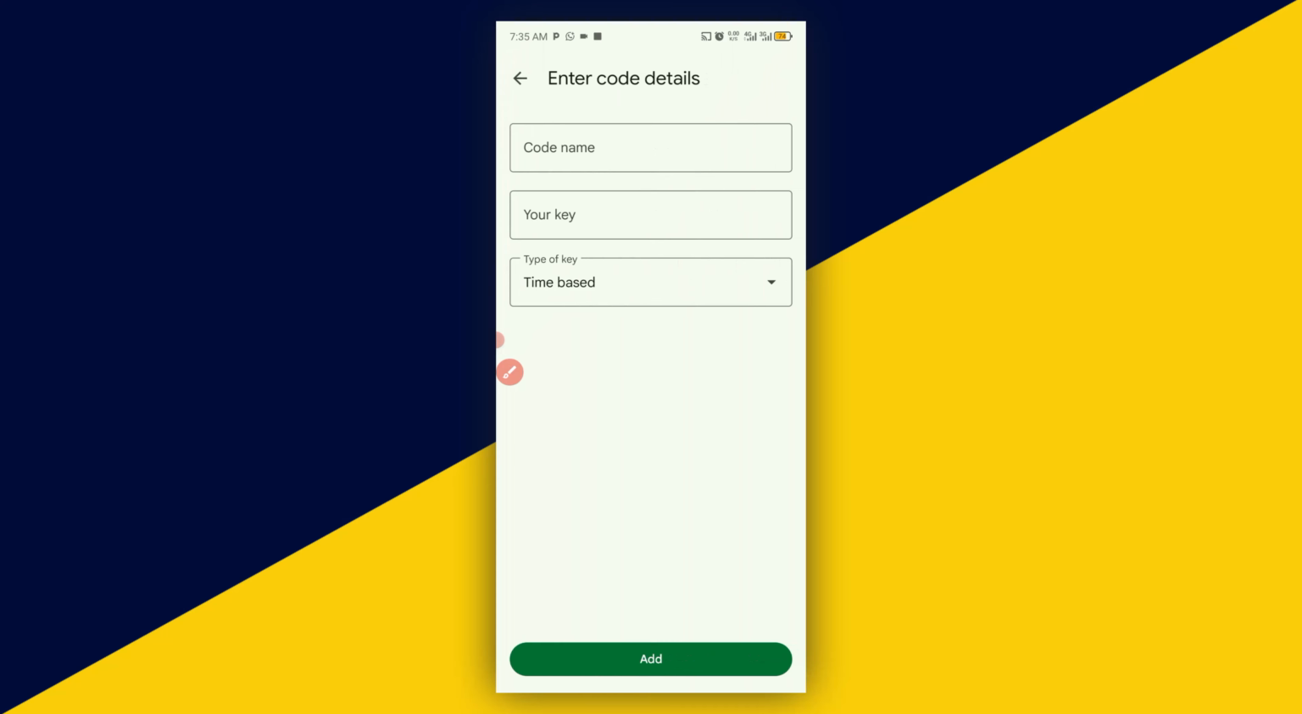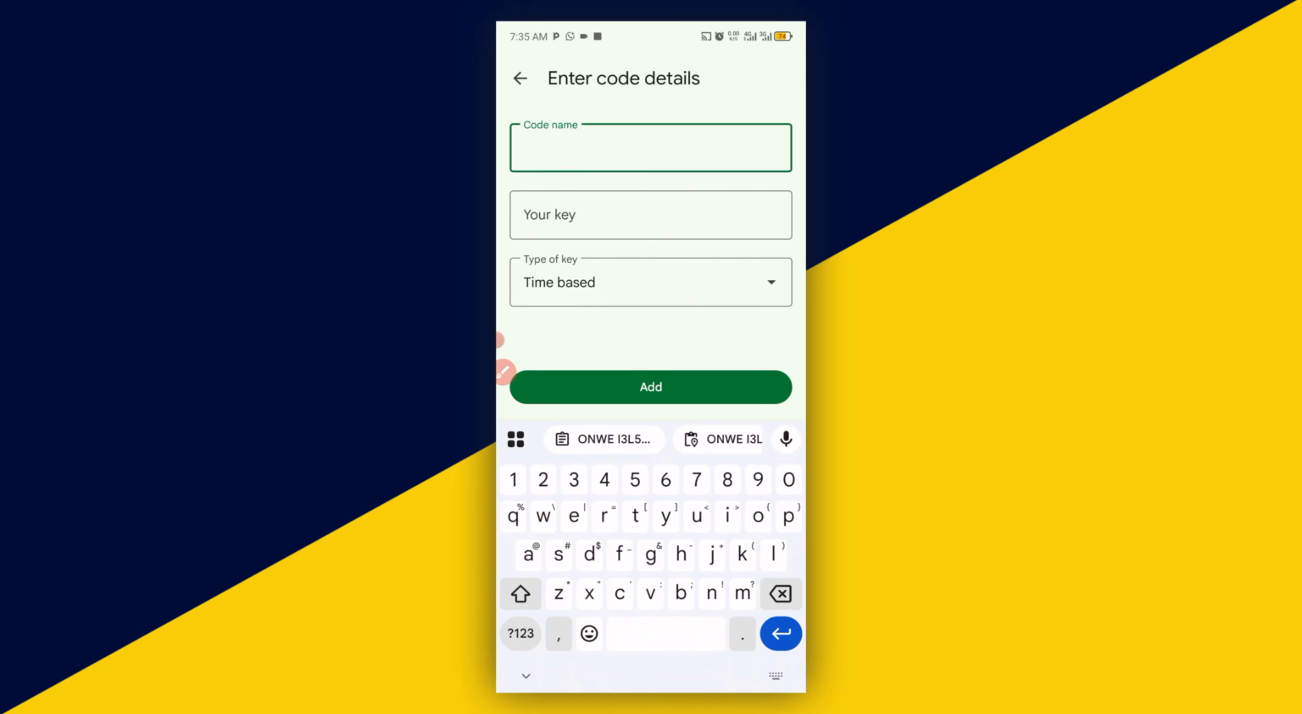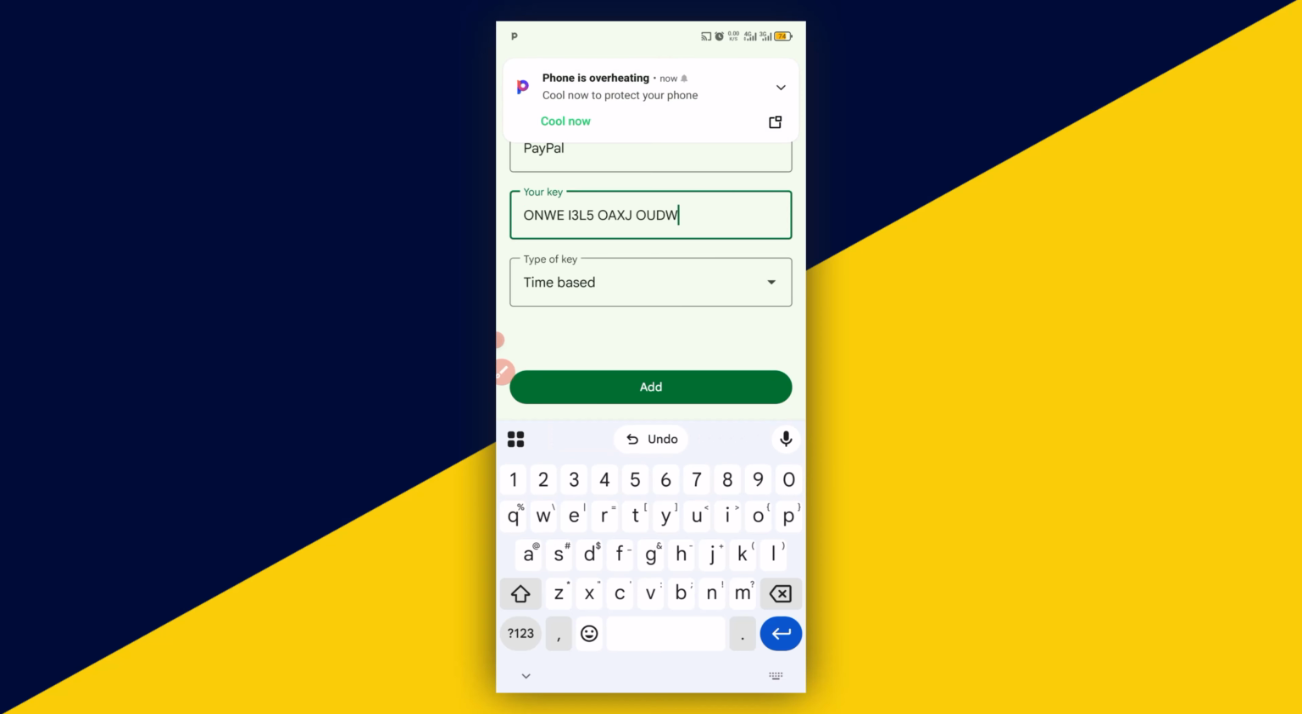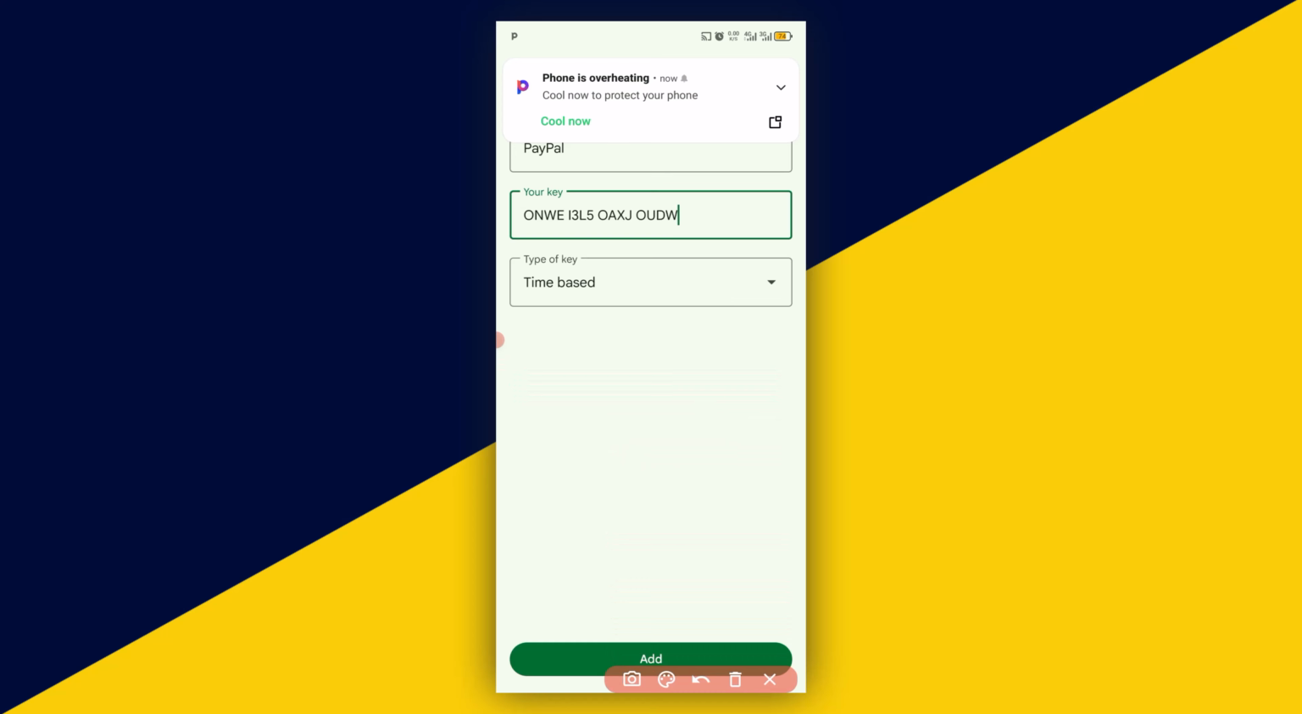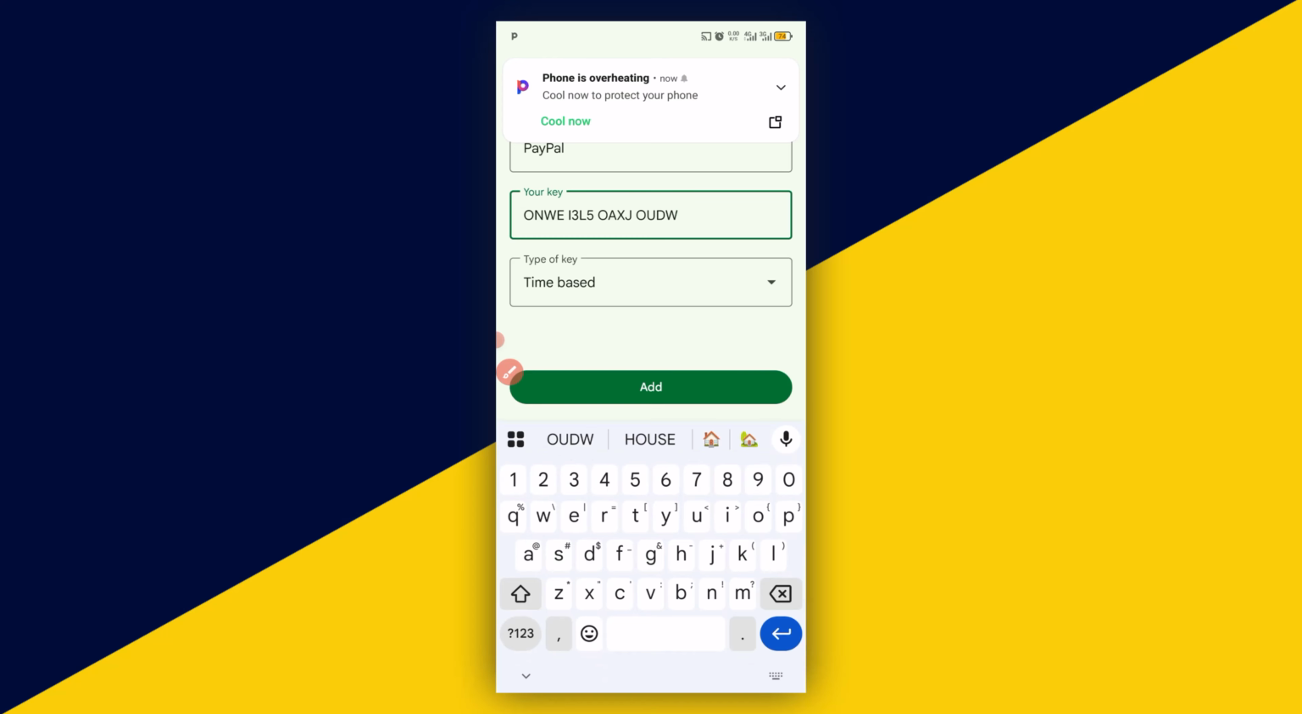Go ahead and click on the plus sign of the Google logo. Click on it. The next thing you want to do is click on set up a key. Click on enter a setup key. Enter the name, call it PayPal for easy identification. Then paste your key. Once you paste your key, click on add right here. Successfully added. Once you add it, it's going to generate a six-digit code for you.